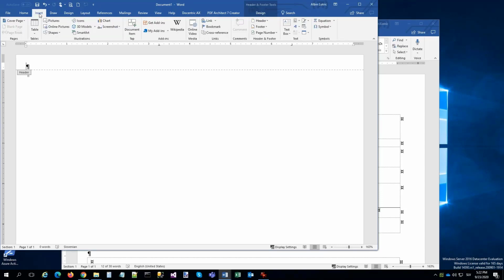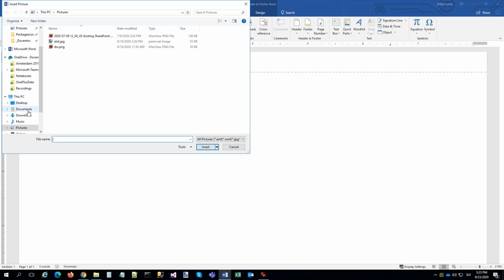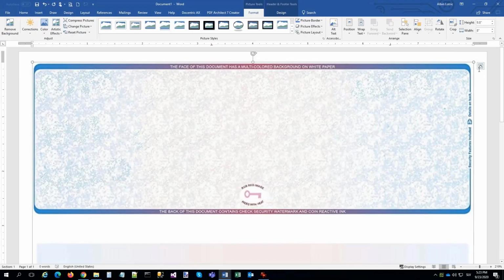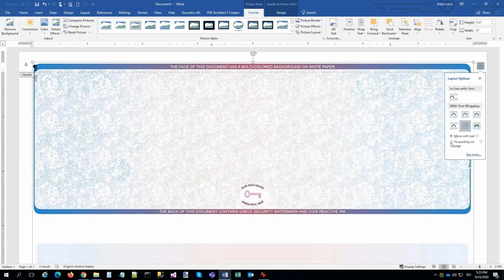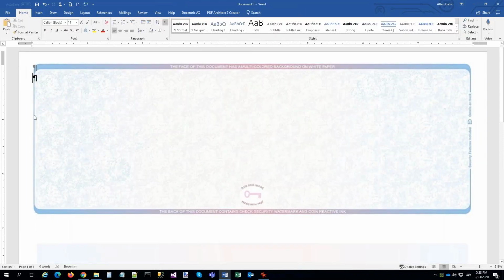So I'll insert it as an image. I'll just increase the size a little bit. Okay, my downloads, I have this file. Good. I'll just set the text wrapping behind text, and I will fix position on the page, and that's all it takes. So it is now inserted as the background, and I can continue with my design.